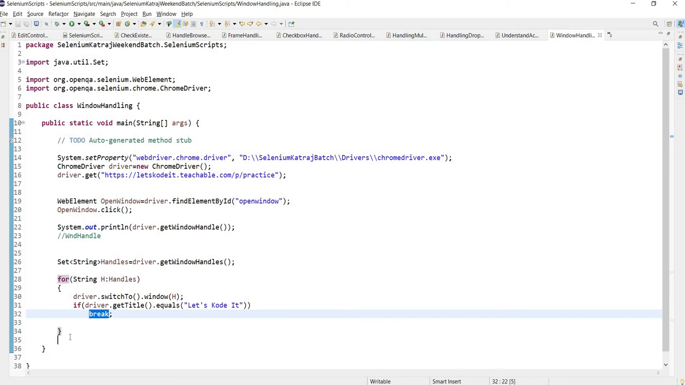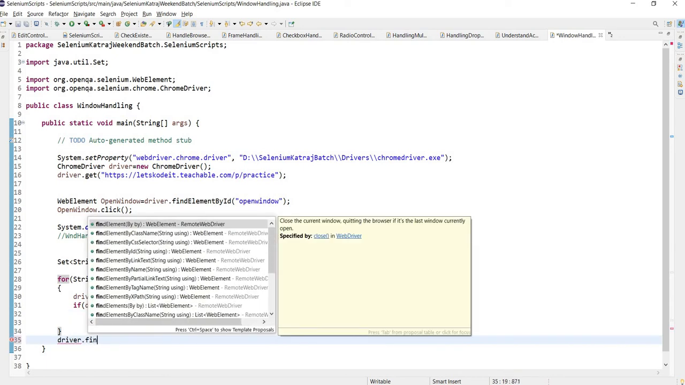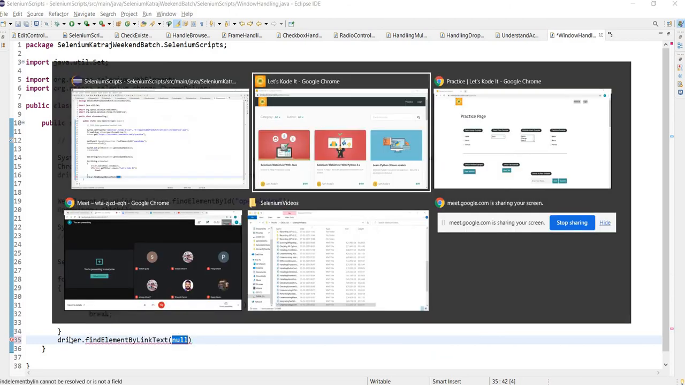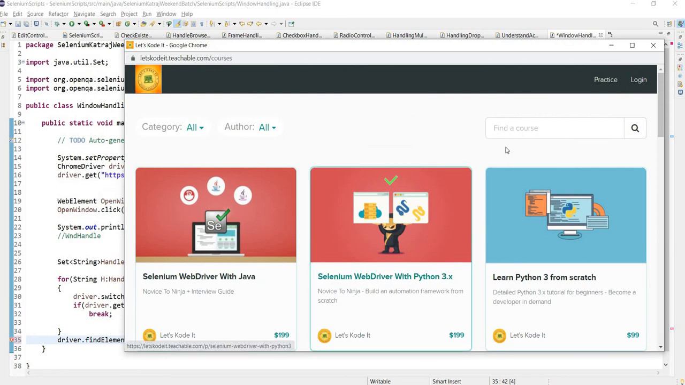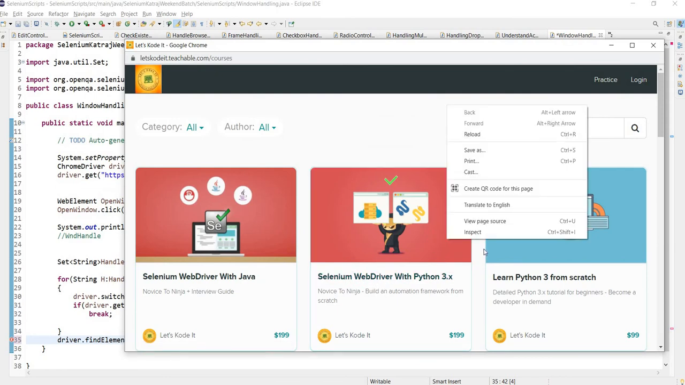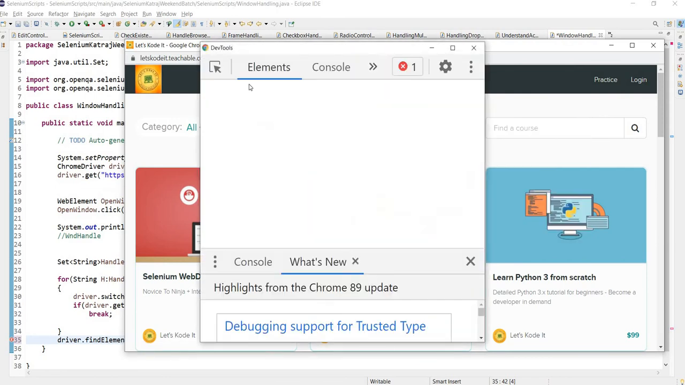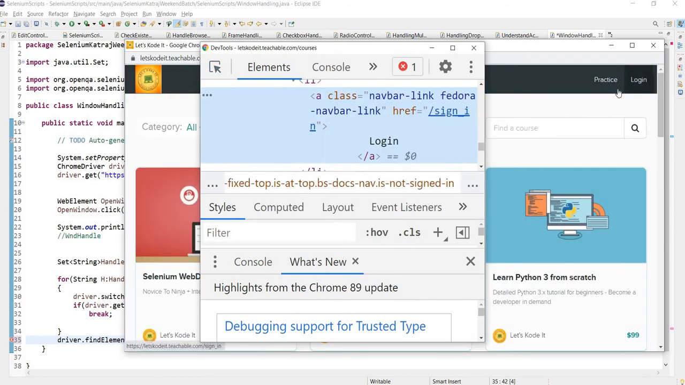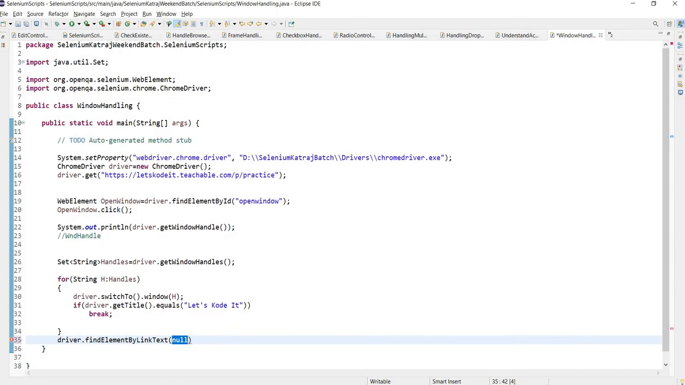So we will break the loop, and then we will say driver dot find element by link text. Why I am using the link text here is because I want to identify this login link. And what is this? Hyperlink, A tag. You can see A tag means hyperlink. So there is a dedicated find element strategy for hyperlinks.